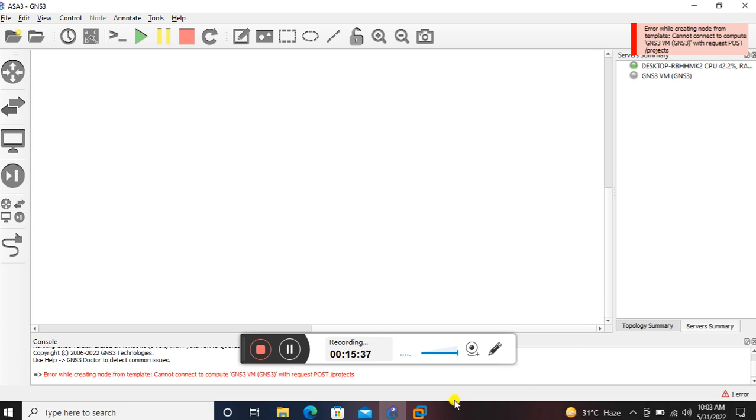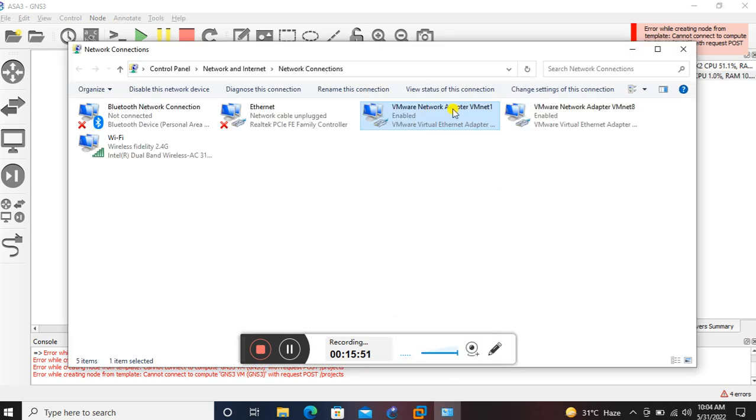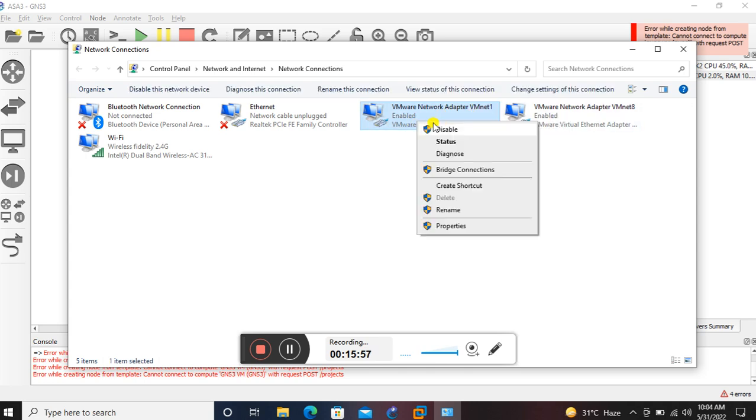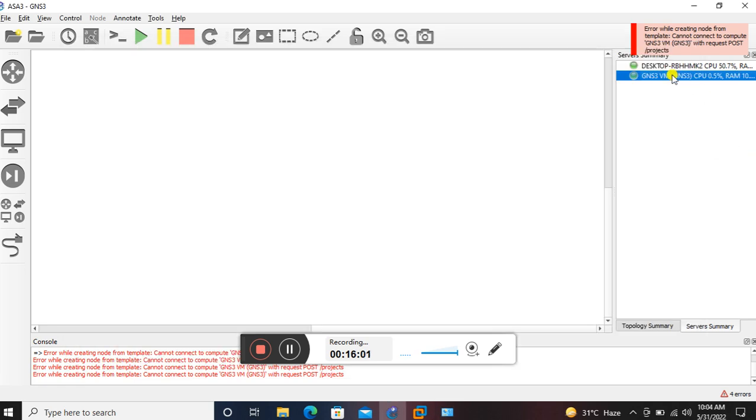Not in template, cannot connect to compute GNS3 VM with the post project. एक मिनट देखना है। Okay, the issue was my GNS VM was not started previously. What we have done, we have just reset my VM network adapter. If you get an issue, what we can do, you have to disable first and then enable again. Then this GNS will work fine.